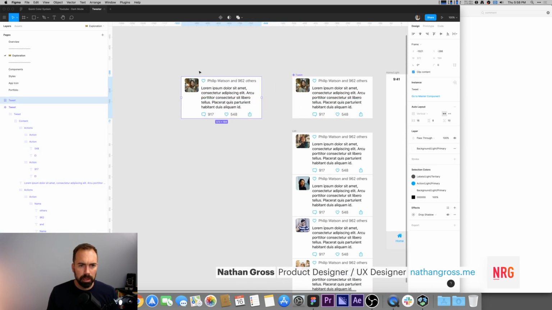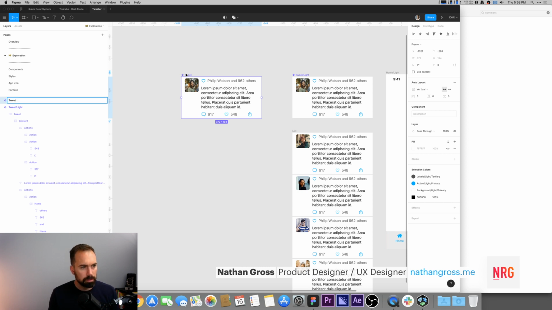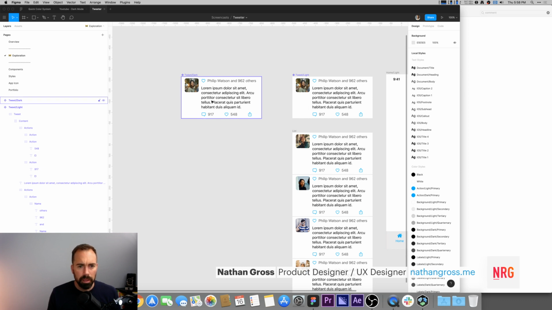So I'm going to duplicate this. I'm going to press Command Option K to make that another component. Let's name this original one light, and this one dark. Now, we don't want to change any of the layout here. We want it to be mostly the same. We just want to adjust the colors.